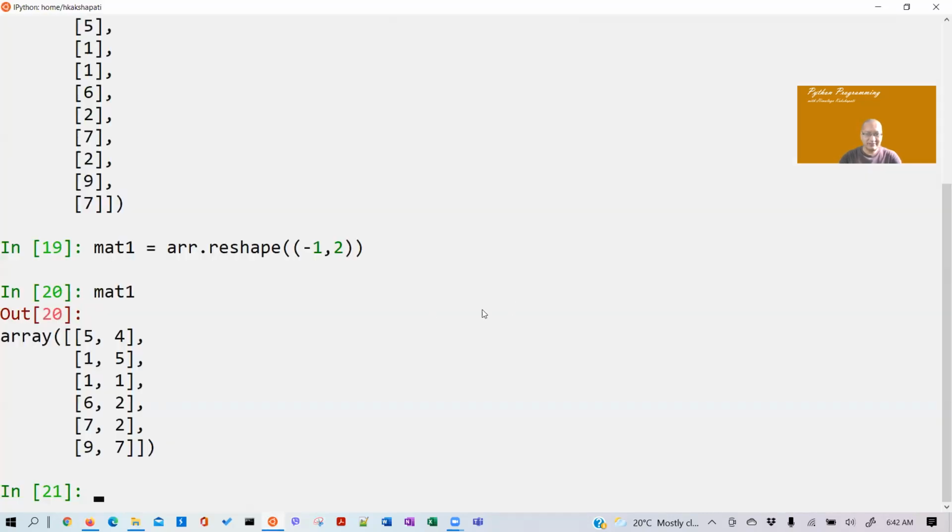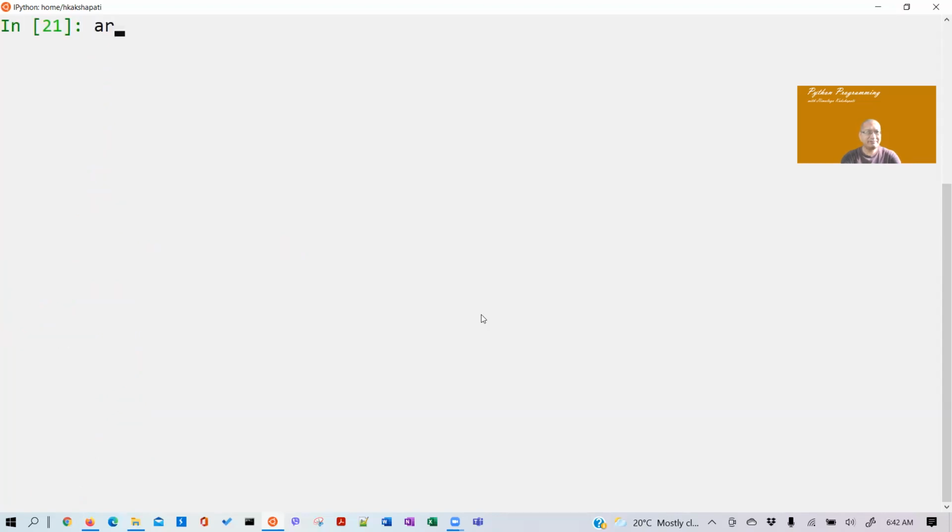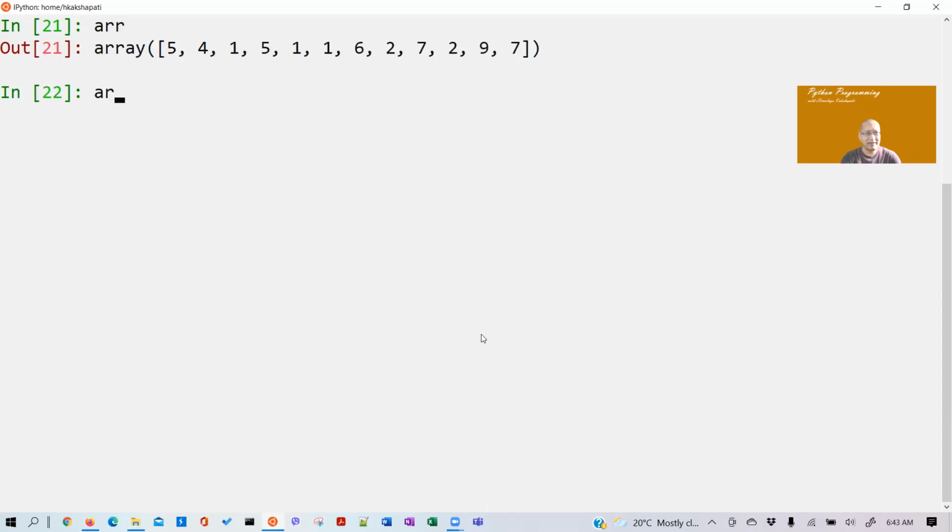There is one more way of creating vectors. Again, we have this array. We can do vector 3 is equal to array, column, comma, np.newaxis.